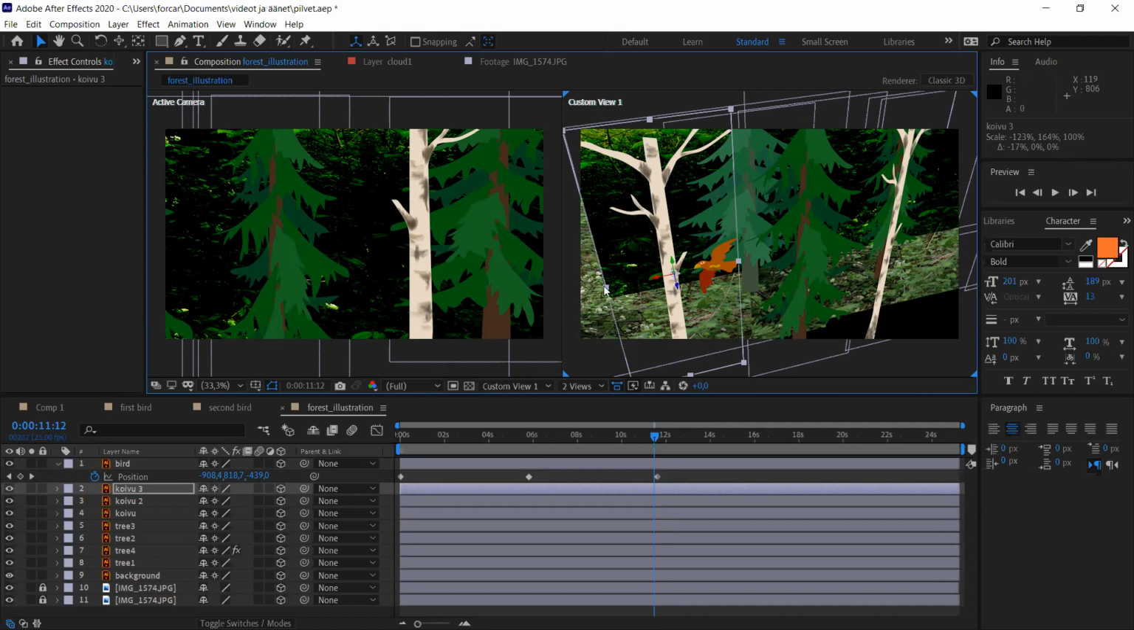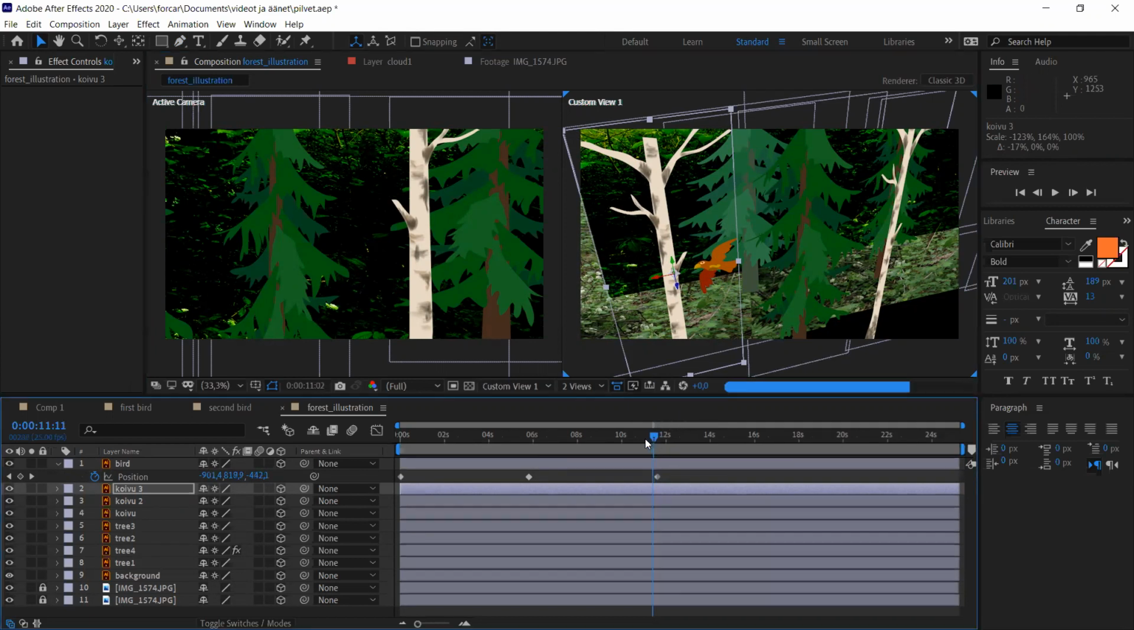So now it's time to add a camera. Because now you can see that the bird flies out of the picture here. So obviously we'll need a camera to follow it.